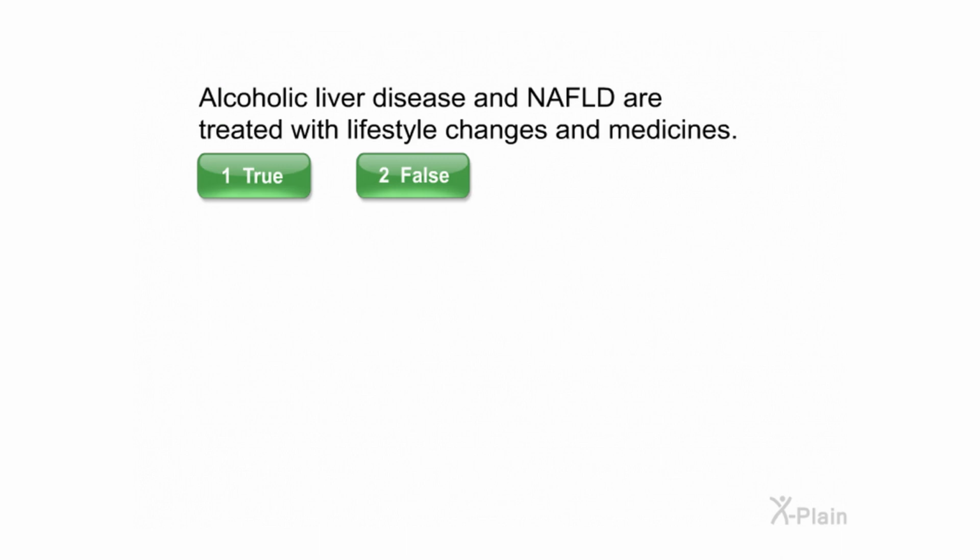Alcoholic liver disease and NAFLD are treated with lifestyle changes and medicines. Select true or false.